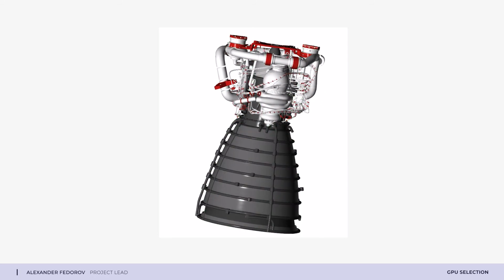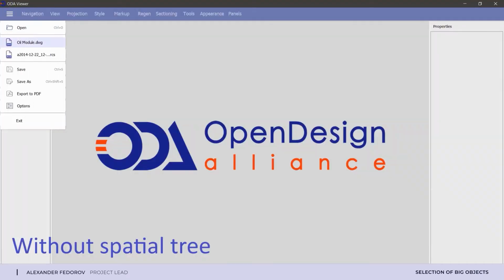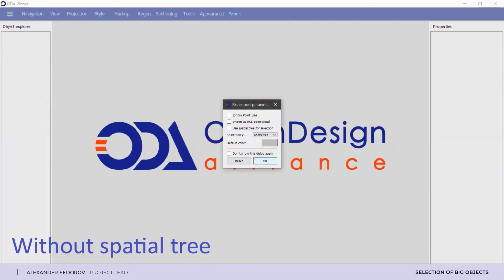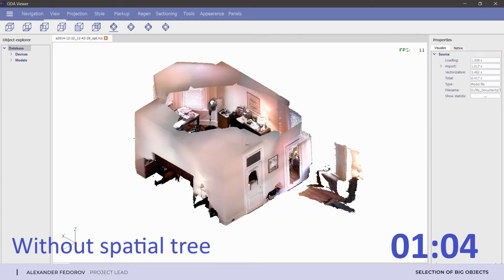For this purpose, we have implemented another approach, using local spatial trees. Currently, we have implemented such an approach for unstructured point clouds. The next goal is the shells. For the unstructured point cloud, the idea is the following. If the object contains a big number of points, we construct an internal spatial tree for them, which will be used for the selection. Let's see what such an approach will give us on the example of the presented object, which contains about 20 million points. Again, we perform a selection by click, and as we can see, it takes about 8 seconds.